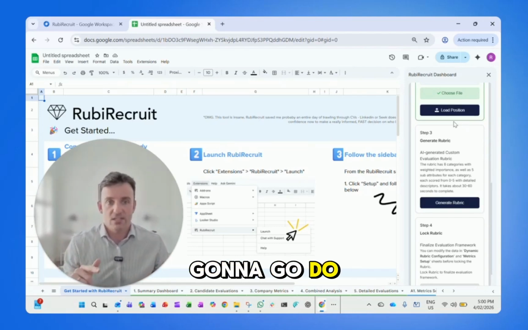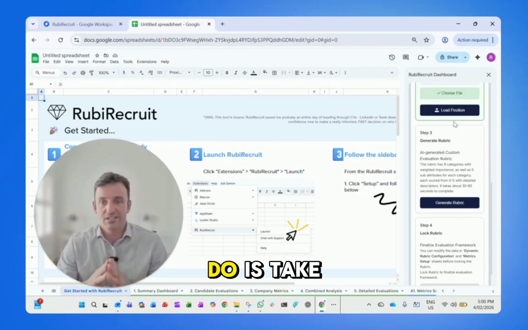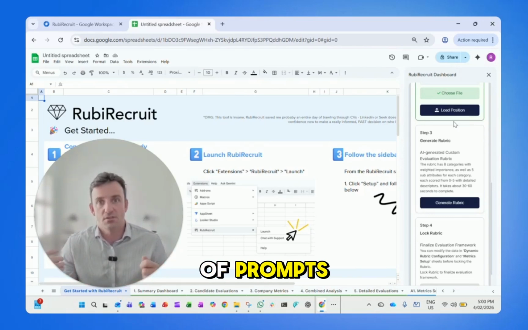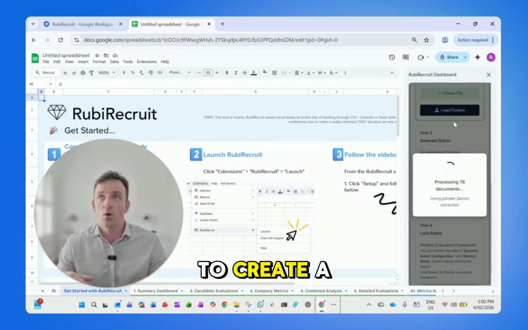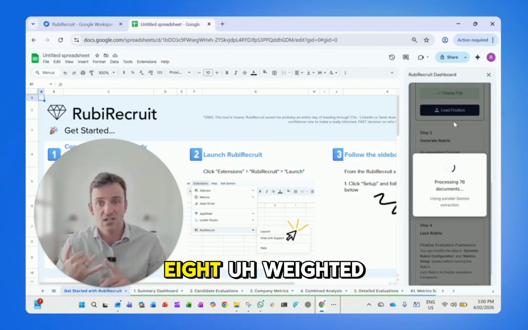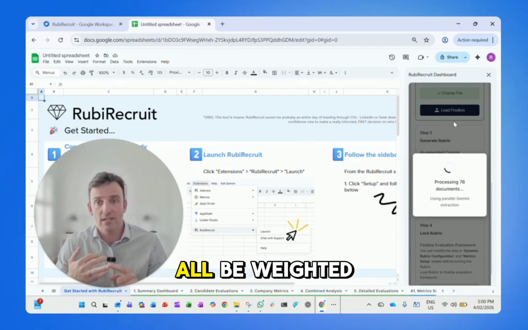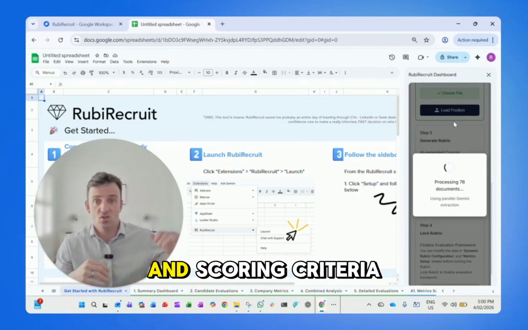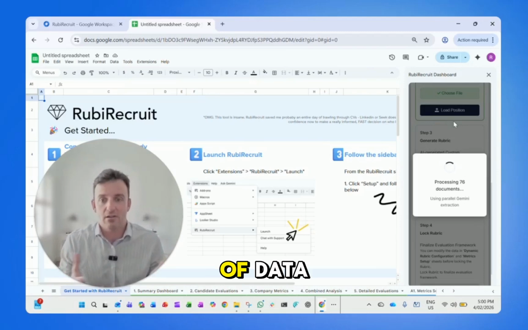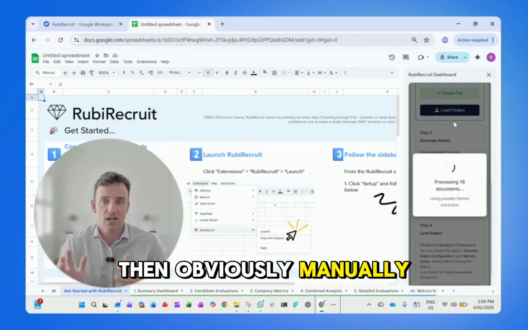What it's then going to do is spend about 30 to 60, sometimes 70 seconds to create the rubric. It's going to take the position description text that it parsed out of the document earlier and run it through a series of prompts, which basically say your job is to create a world-class evaluation matrix for this role for candidates to be evaluated against. It's going to create 8 weighted categories, and within each category there'll be 5 sub-attributes that'll all be weighted. It's going to create descriptions and scoring criteria for every one of those attributes. So it's going to be a pretty significant piece of data around how to evaluate people against your role, which you can then obviously manually adjust and edit.